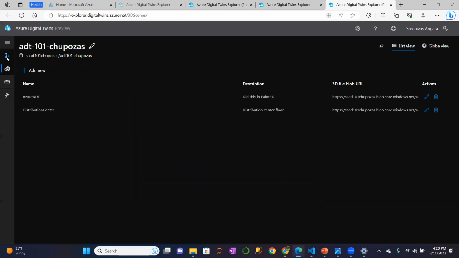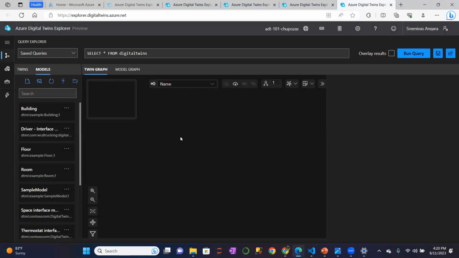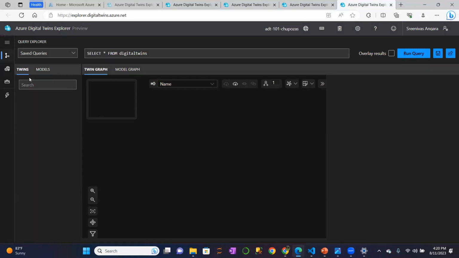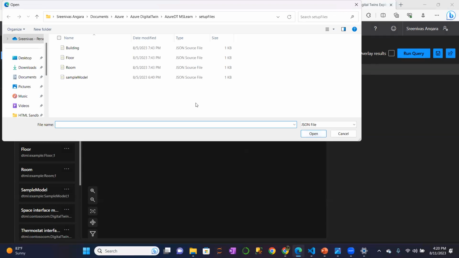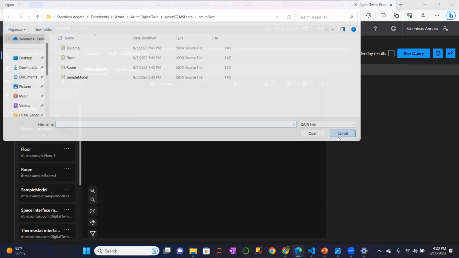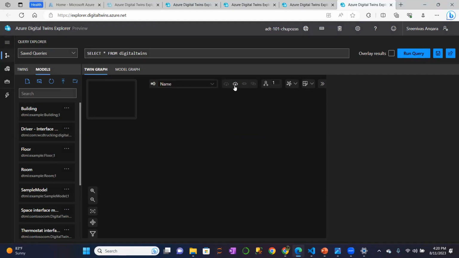Next, I'll just show you the graph. In Azure Digital Twins, this is where we create all the digital twins. It's quite easy. You can upload the models, and you can see I have different models. First, you can upload all the digital twins using upload a model. And using this icon over here, you can import the relationships between all the digital twins.